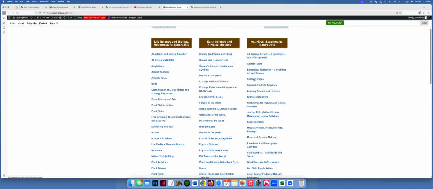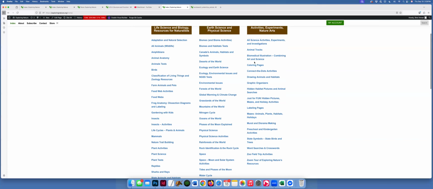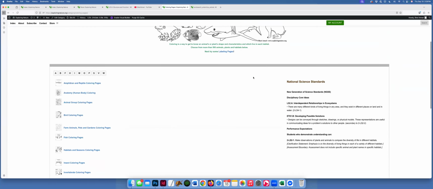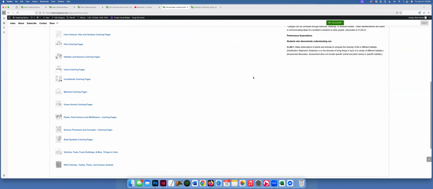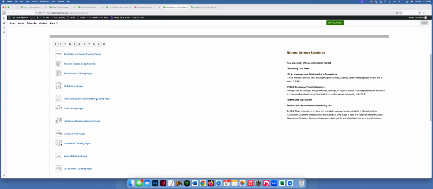Connect the dots, coloring, obviously, and animal tracks and things that relate to that. And I'm just going to click on the coloring pages and the drawing pages. They can learn how to draw any animal as well. So these are just the coloring pages, and you can see how many sections there are, and under the sections there's many, many.